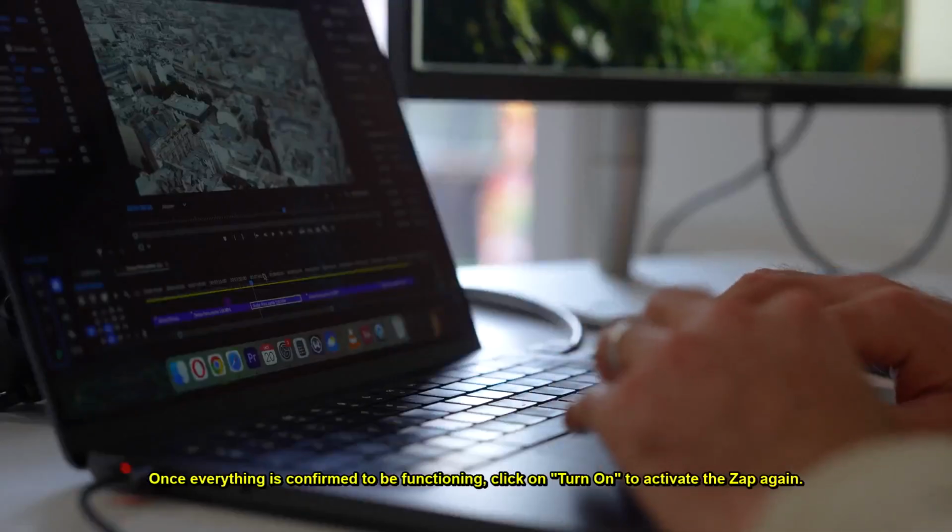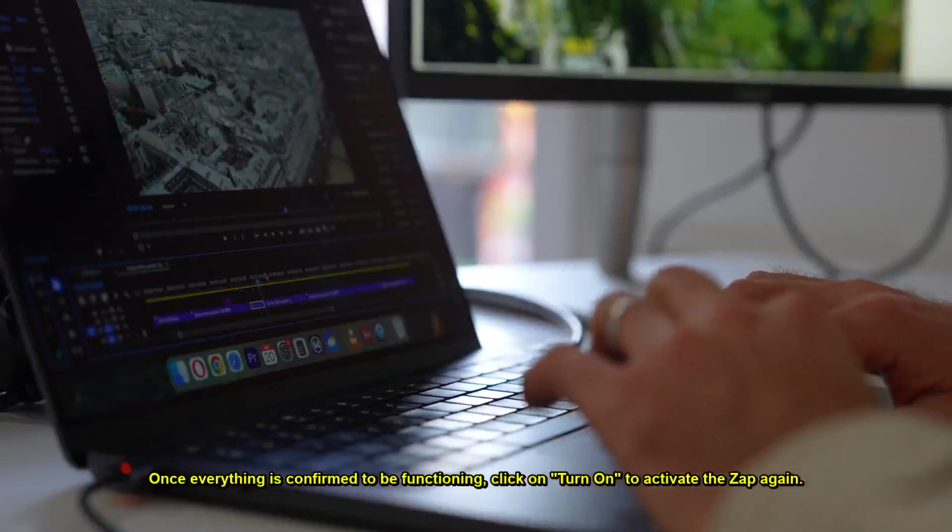If there are any broken connections, reconnect them by following the prompts. After reconnecting, test the individual steps to verify they work as intended. Once everything is confirmed to be functioning, click on Turn On to activate the Zap again. If needed, utilize the Retry Failed Tasks option to resend any tasks that failed.